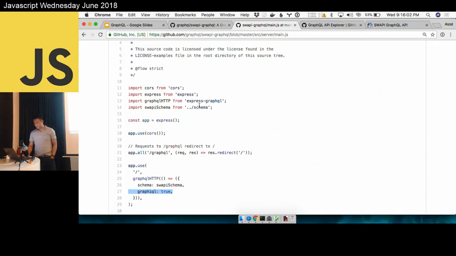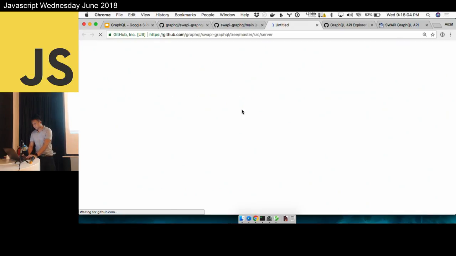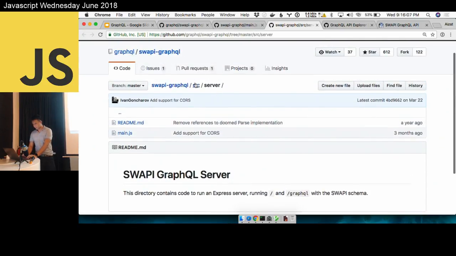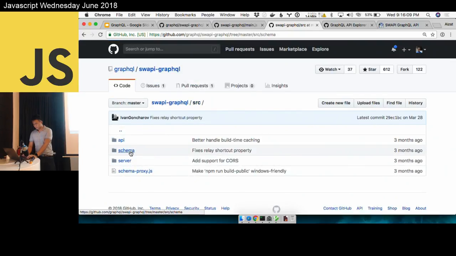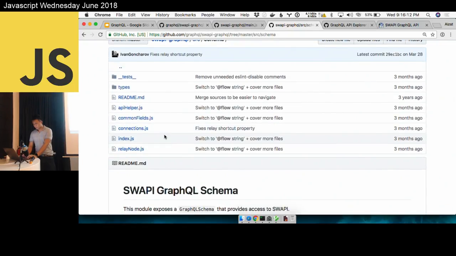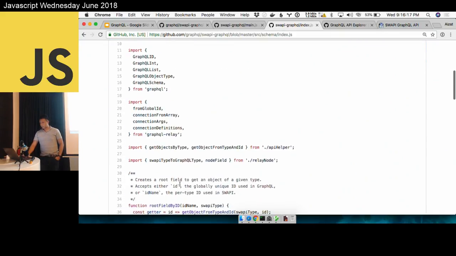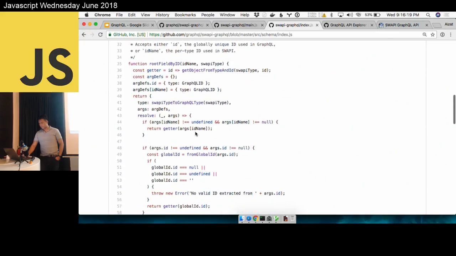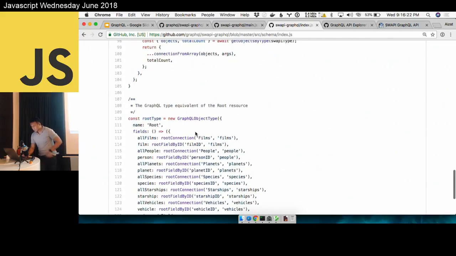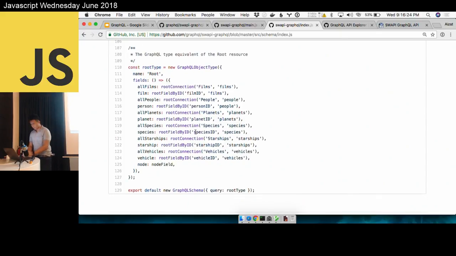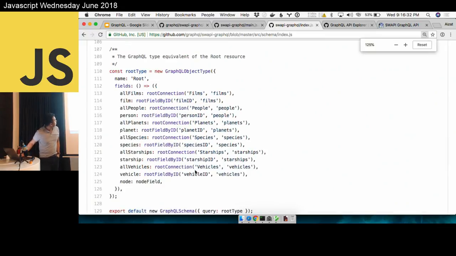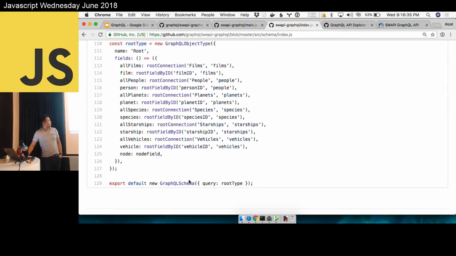So let's have a look at the schema itself. Index.js, it's in flow. So these are all the imports. Okay, so this is the root node itself, the new GraphQL schema, where we pass it the query and the root type.